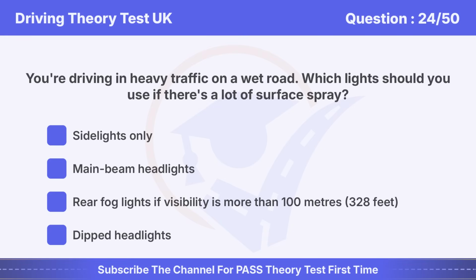Question 24. You're driving in heavy traffic on a wet road. Which lights should you use if there's a lot of surface spray? Option A. Side lights only. B. Main beam headlights. C. Rear fog lights if visibility is more than 100 meters, 328 feet. D. Dipped headlights.